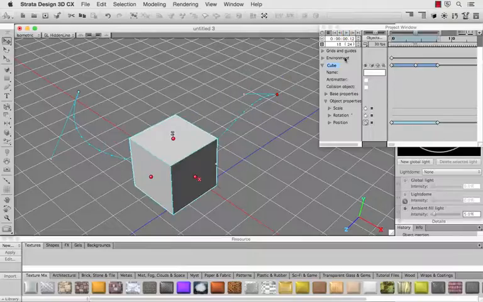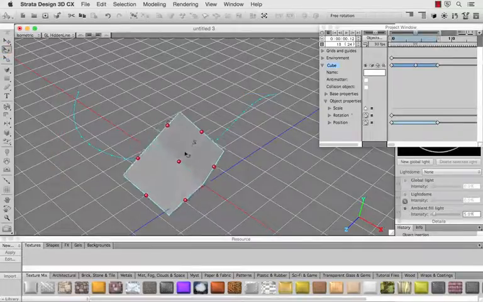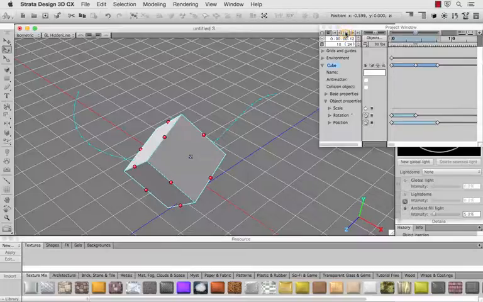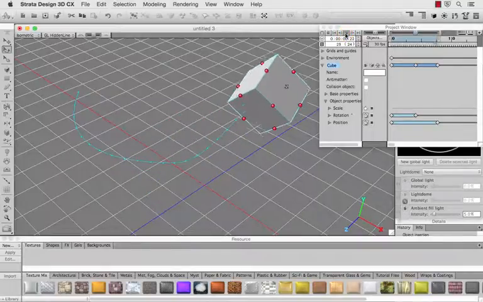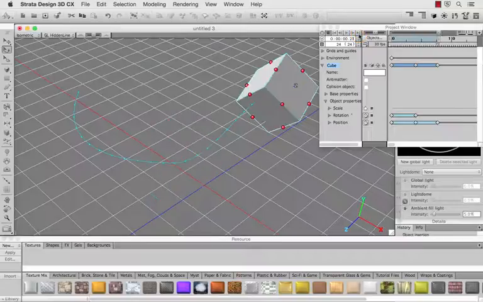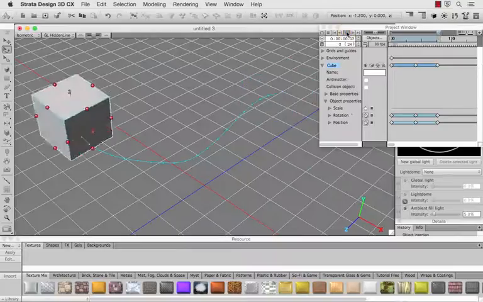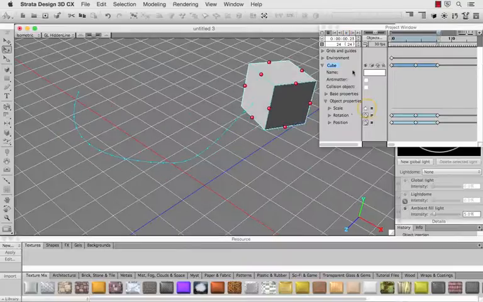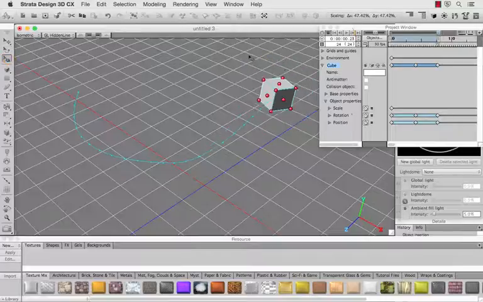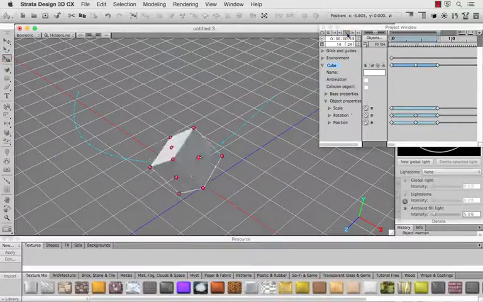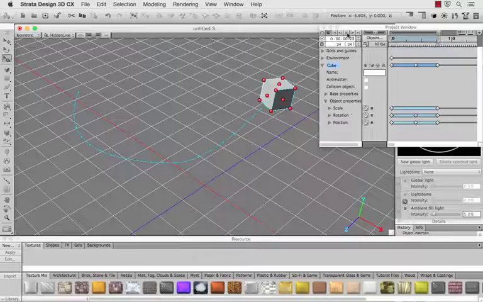Animating rotation and scale works in a similar way. I'll hit the stopwatch button for rotation. By rotating the cube with the current time set in the middle of our animation, it will rotate from its starting point to this new rotation. By moving to the end of our animation timeline and rotating the object further, the object will continue its rotation animation. I'll add some scale animation so you can see how that works. You can see the object getting smaller as it moves and rotates across the screen.